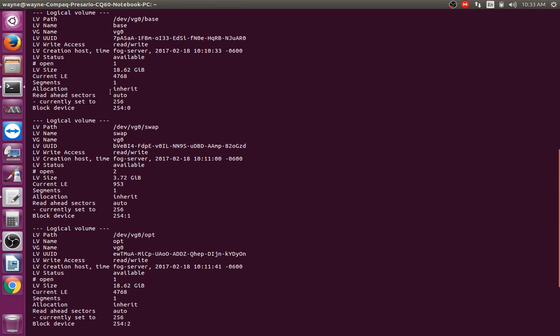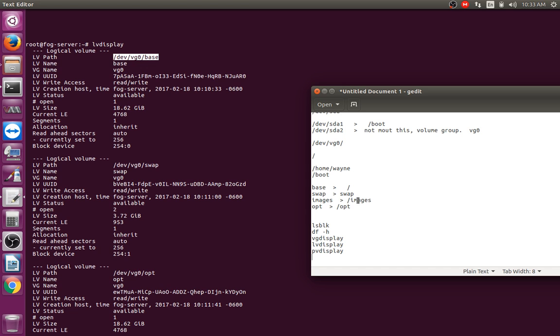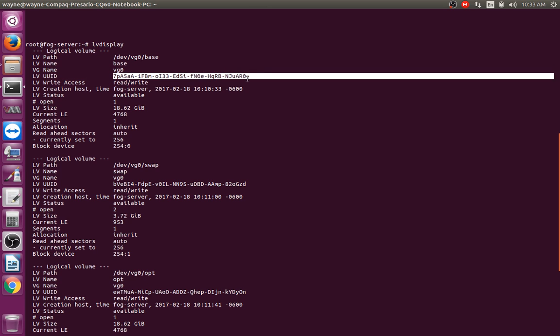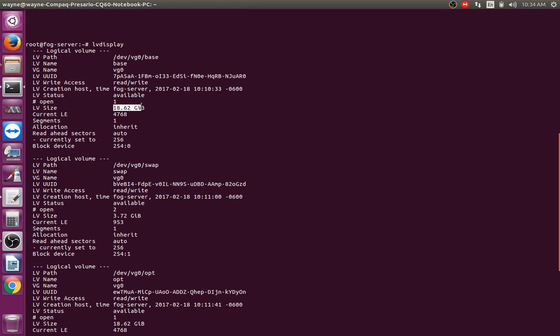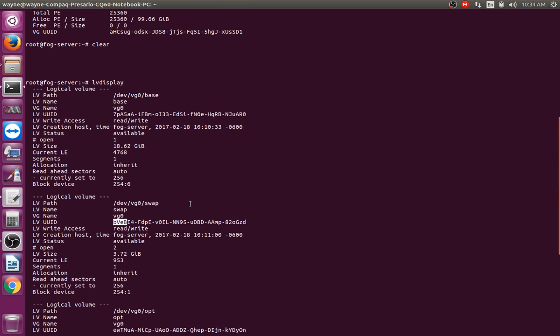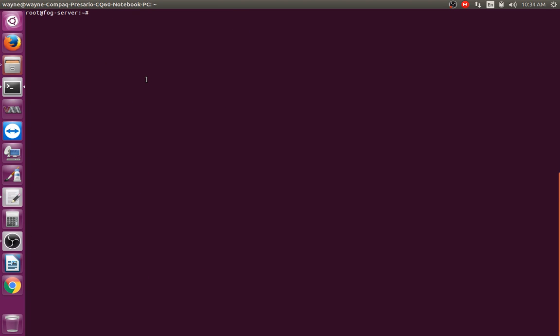Here's your logical volume. So /dev/vg0/base is where the base directory is mounted to. So this is the actual path. /dev/vg0/base. It's mounted to base. And this is its volume group name. This is its UUID. Its size. And here's swap, /dev/vg0/swap, and its name is swap. This is its volume group. So all your volume groups information is listed here. So that's that. And you can Google search and learn all you want about that stuff further.